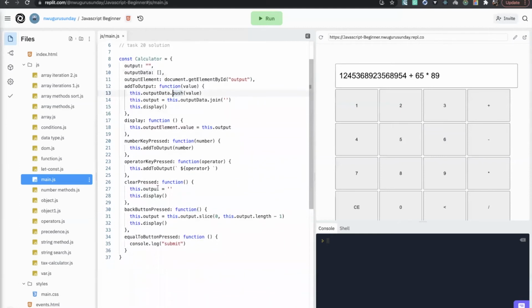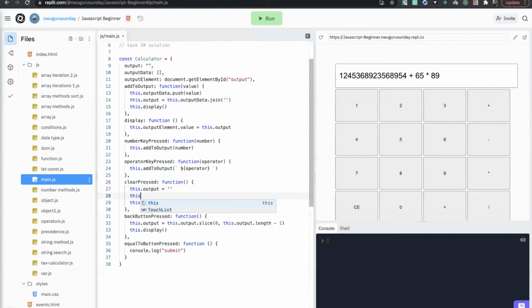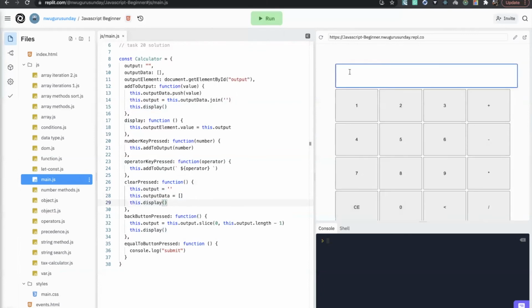So when someone clicks on clear, as before, we set this to blank, of course, and we also need to reset our output data back to an empty list. And we call our display again, which will work as normal. So we do this, minus this, and clear is going to take out everything, which is perfect.